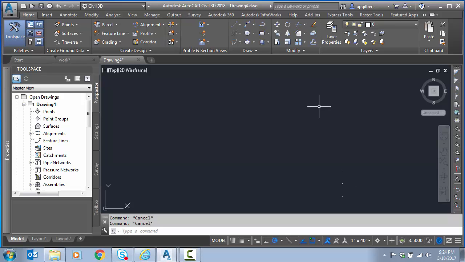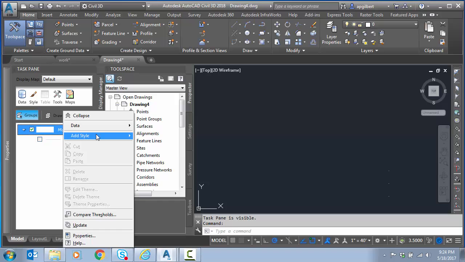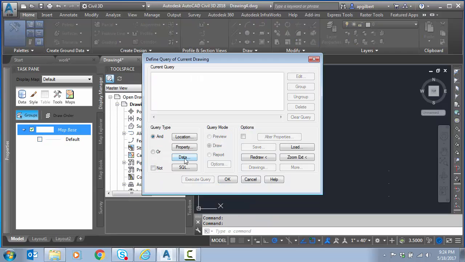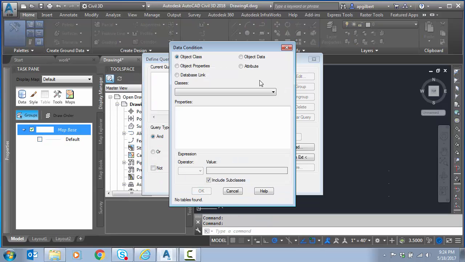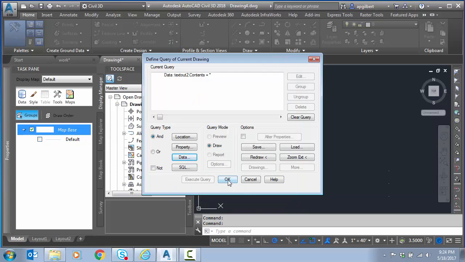We're going to look at two ways. The first way is just to visualize it directly in this file. To do that, I'm going to go to Map Workspace and turn that on, Map W Space. We're going to right click on Map Base, go to Data, Add Drawing Data, and Query Current Drawing. We're going to go to Data and select object data. Here are my tables, and I basically want to say, give me everything that has the contents attribute. Then we hit OK.